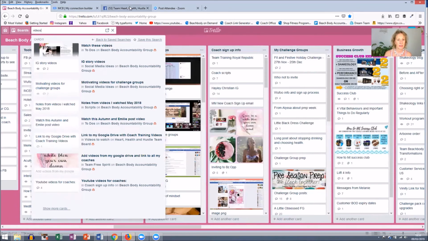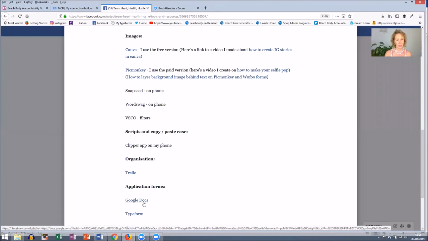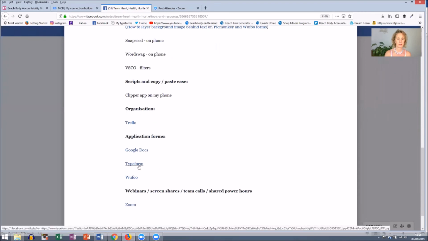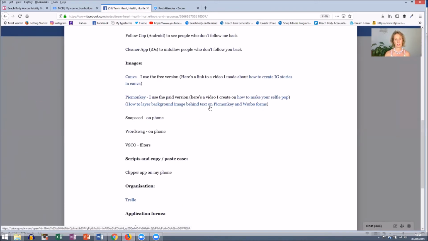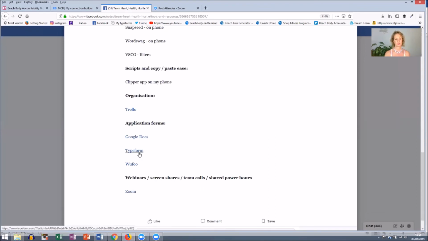So if I go back into our team page, Google Docs for application forms. I don't use Google Docs, but I know a lot of coaches do. I am currently using Typeform because I think they're brilliant. Wufoo I have used in the past, and there is a little bit about Wufoo that I talk about on this tutorial here. Typeform, have a look in it. There's loads of tutorials on YouTube. I don't think I've done a tutorial on Typeform yet, but I could do. It's pretty simple. I mean, I wasn't taught it. I just had a look on Typeform and played around with it, and it worked.